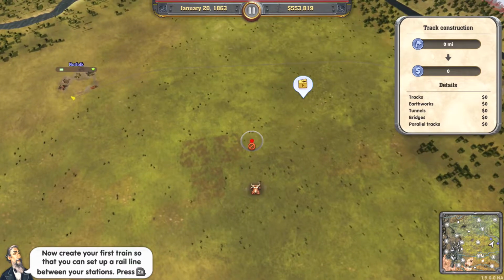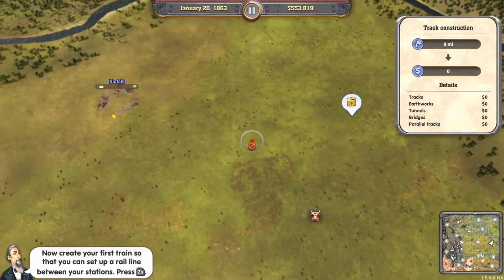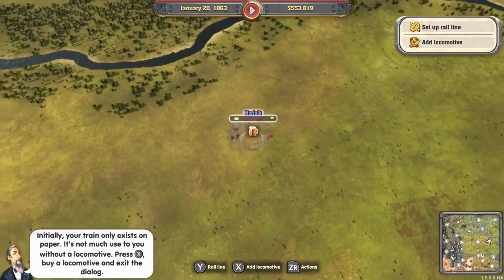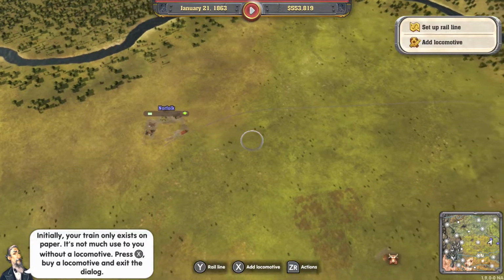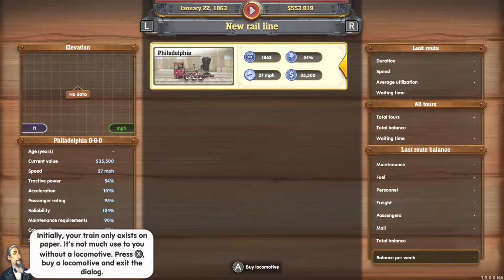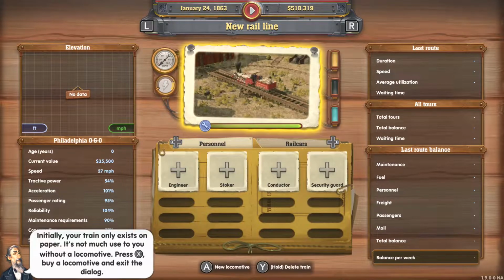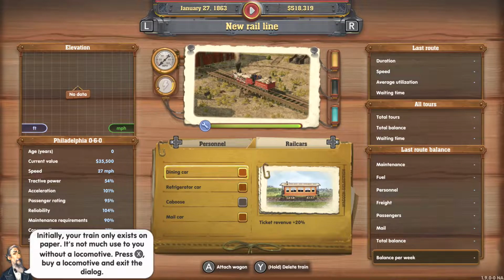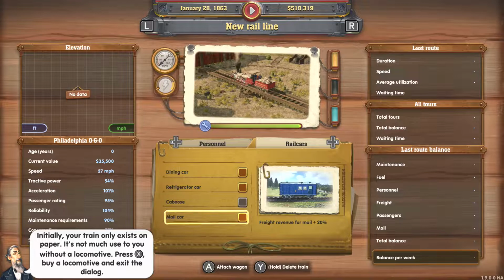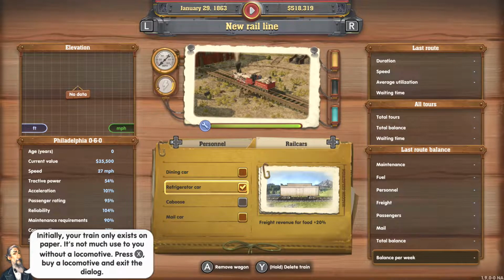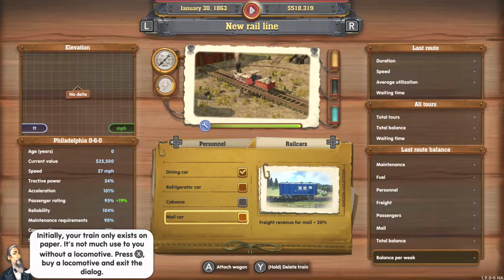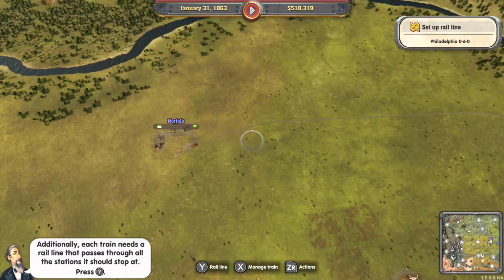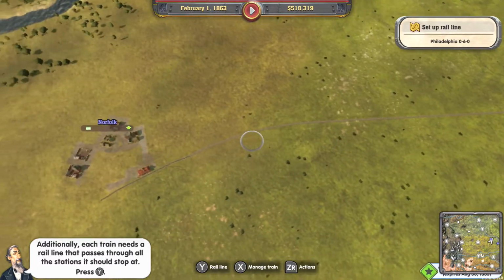Now create your first train, so that you can set up a rail line between your stations. Initially, your train only exists on paper. It's not much use to you without a locomotive. Additionally, each train needs a rail line that passes through all the stations it should stop at.